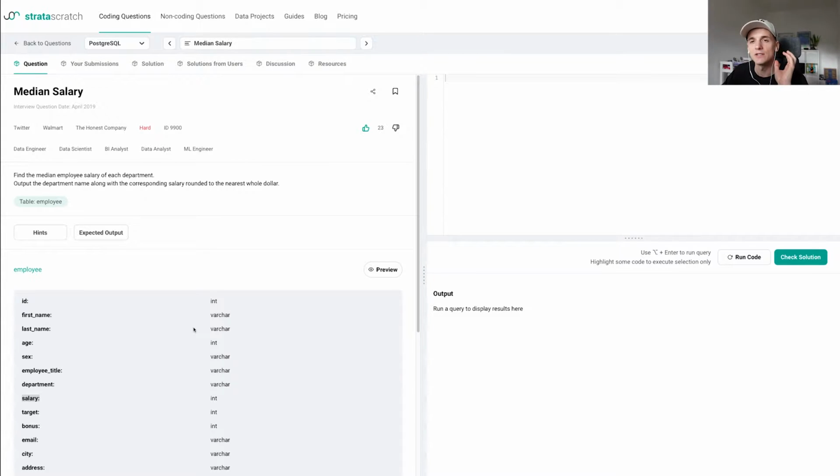Yes, so we're expected to find the median salary. This question is pretty much about calculating the median within a group, being the department. And yeah, looking at this question, I feel like we could do this the easy way or the hard way. And if you know the easy way, the question gets a lot easier. And if you don't, then it becomes very interesting, but also very hard.